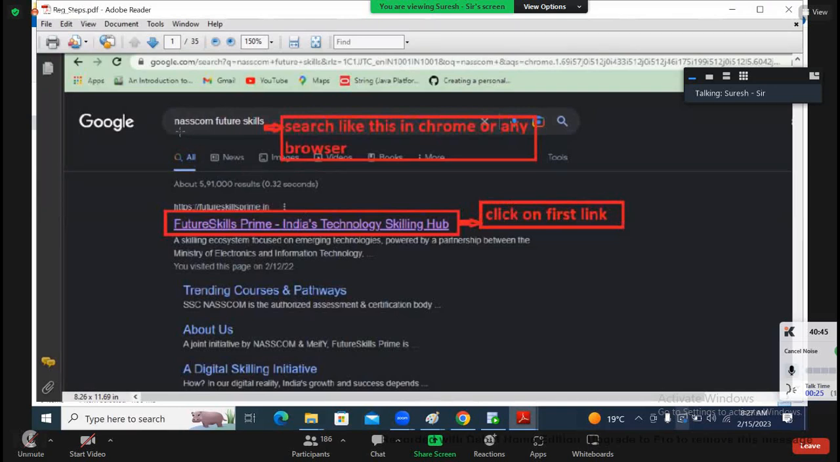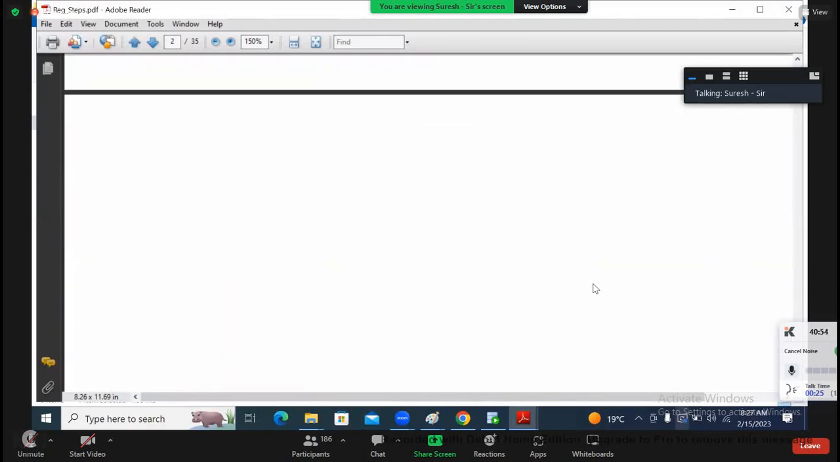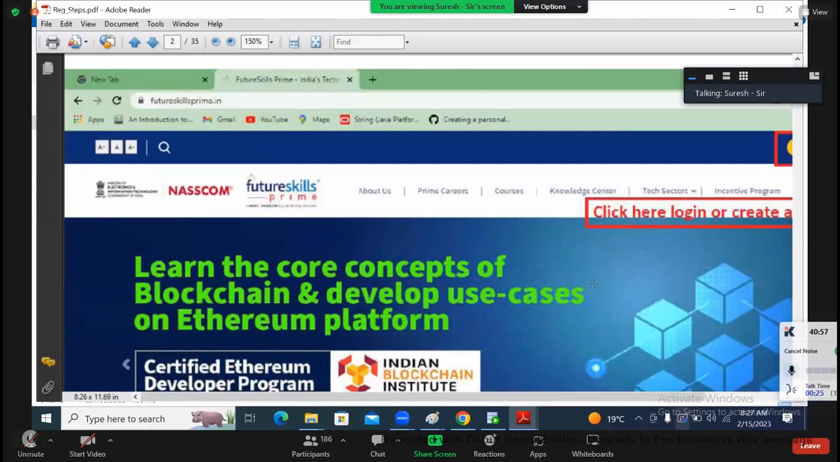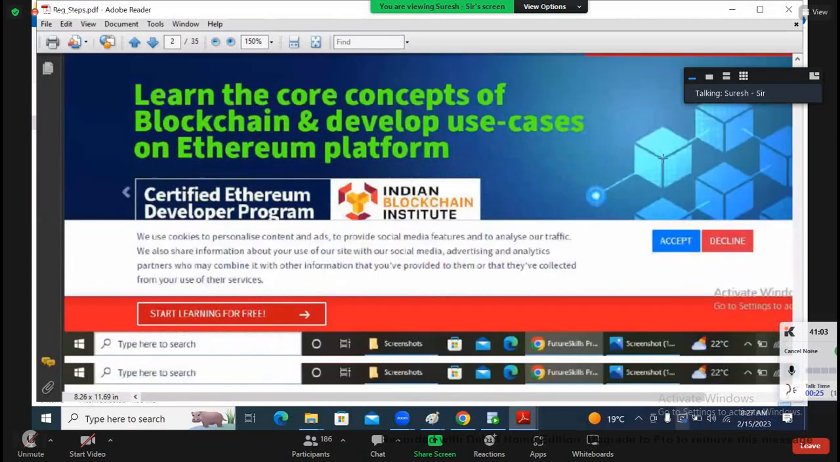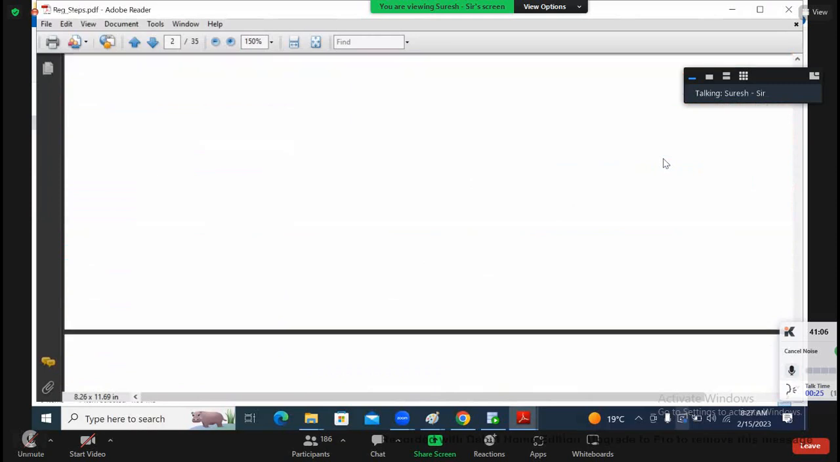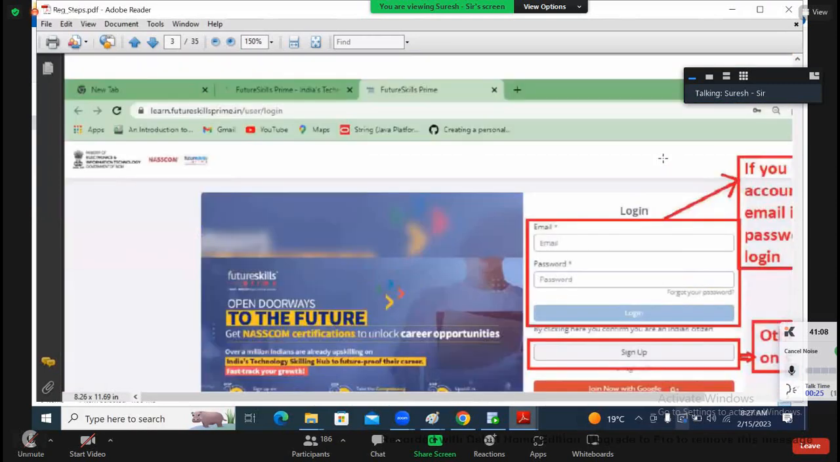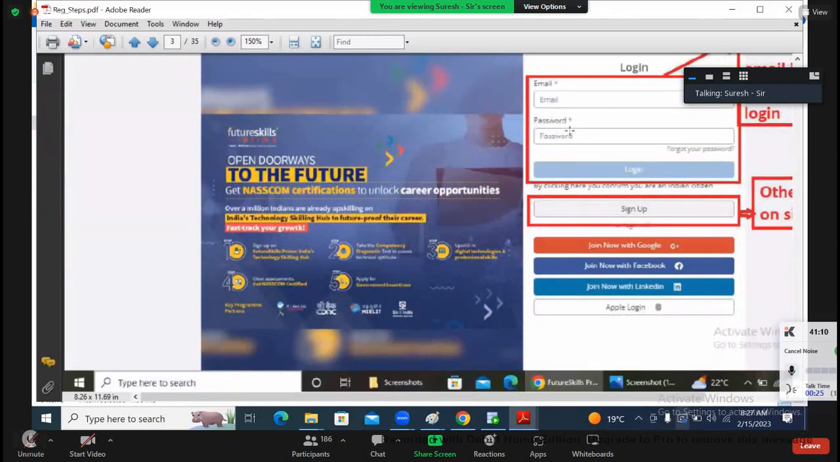Go to Google and type NASSCOM Future Skills. You will get the first URL. Go to that particular URL. You will get an option, Click here to create. Just click on that, and provide your email and password. You have to go with the sign up activity.